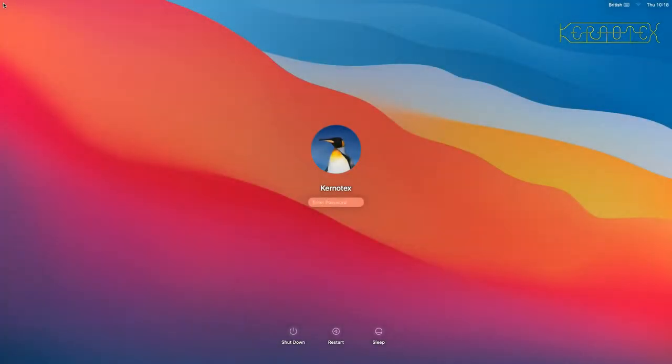I'm just booting up, as you can see, the Mac. What we need to do is several steps to prepare the machine ready to install Linux from scratch. So I'll be going through those steps.